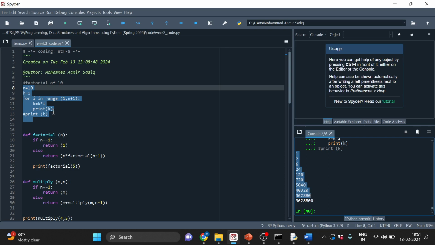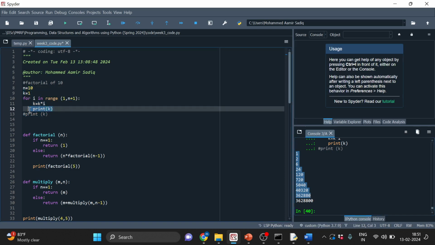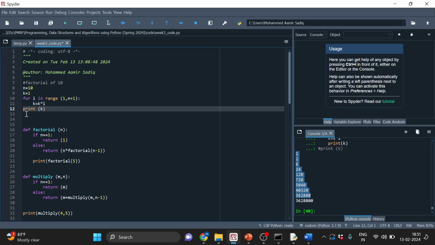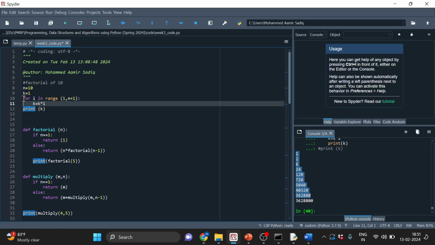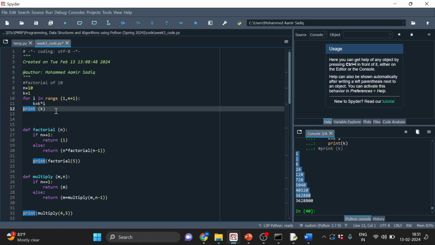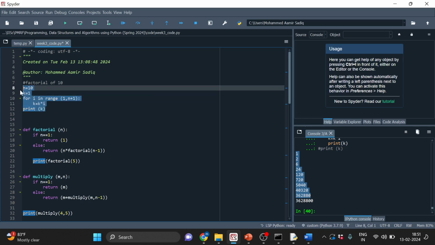I don't want that. I just want the final value, so I print the value of k outside the loop. So this is where indentation matters. See where my print is. It's along the indentation of this for loop, so it's basically outside the for loop. Okay, and I do this and it's just giving the final value.